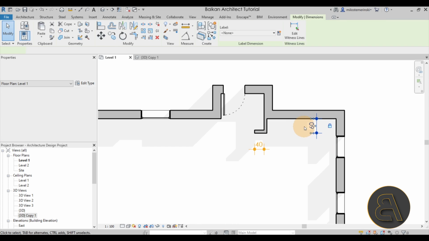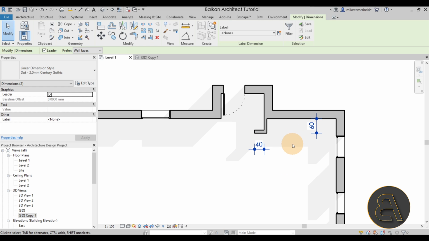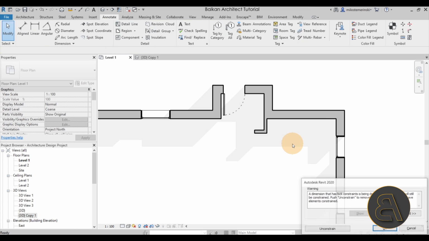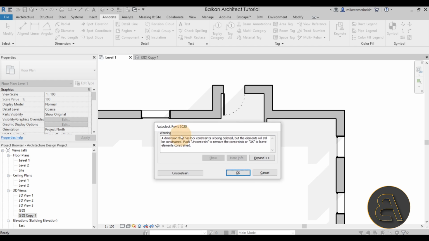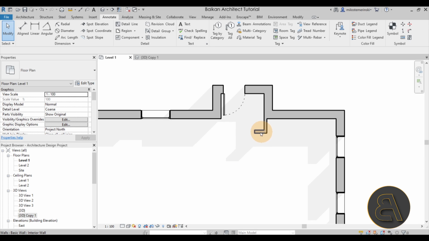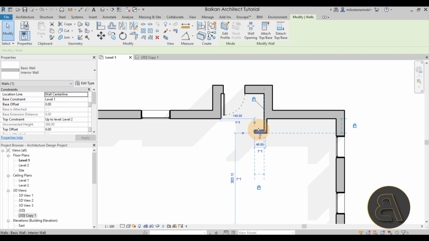So what you can do is just select the dimensions, hold the control key, select both of them, and then just hit delete. Now it will give you a warning saying that the dimensions we're deleting have a certain constraint. And then it asks us, do we want to unconstrain it, or do we just want to click OK and leave them constrained? So if you click OK, that constraint will stay.